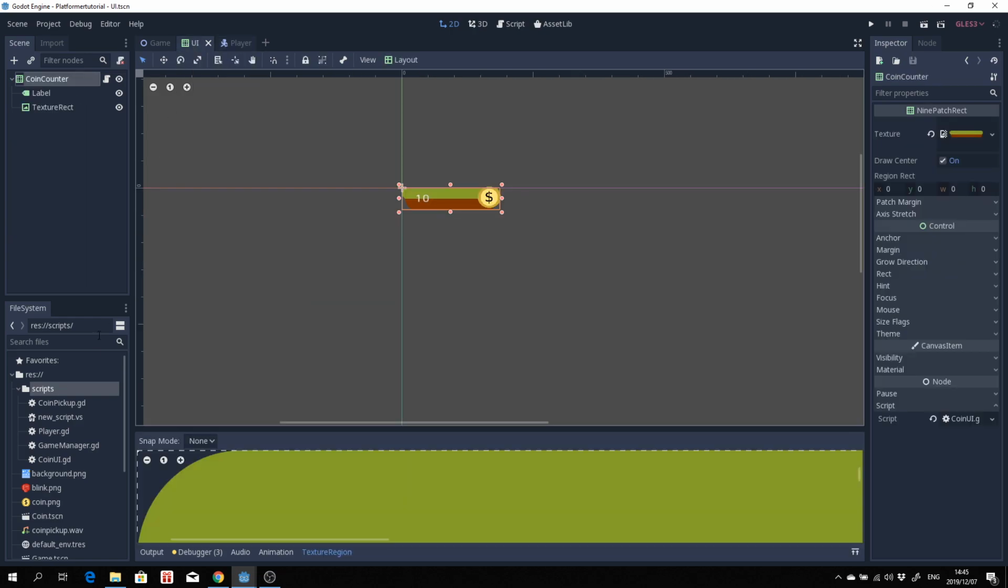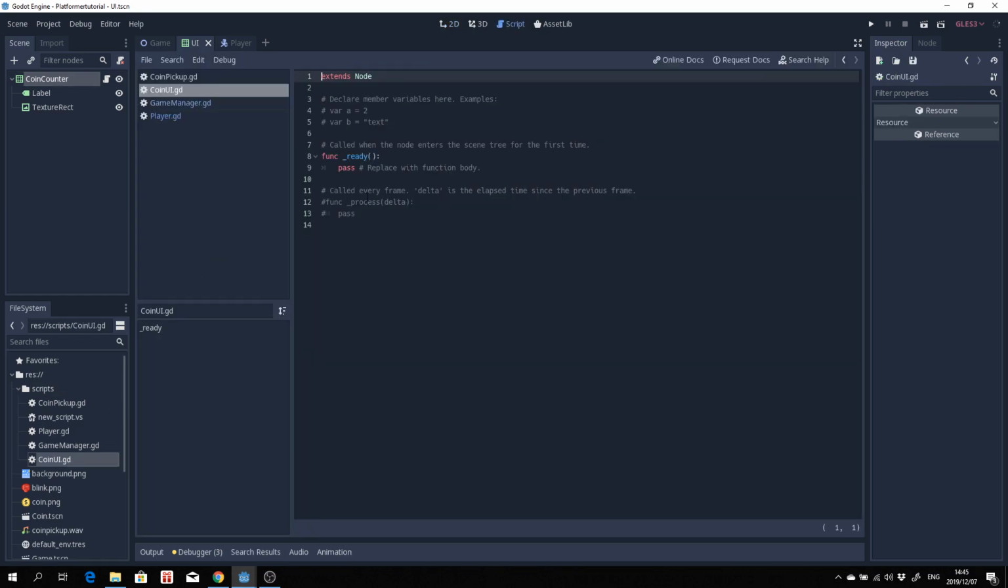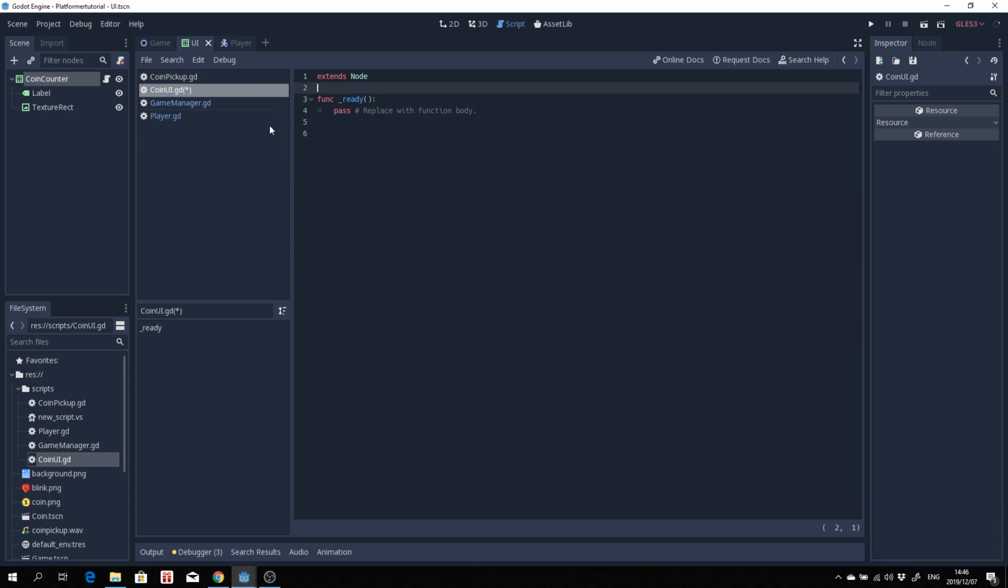So let's now head on back into our coin UI GD script, and simply here what we want to do is assign it to our game manager so that we've got a way of controlling it globally. So we can get rid of all these comments here just to clean it up. And we're going to extend node, and instead of pass, we're going to assign our game manager, and it's going to be our UI, and it's going to be equal to self. So when we do create this coin counter, it's going to be assigned to the game manager's UI, and then we can use this UI in other parts of our scripts to do updates, etc.